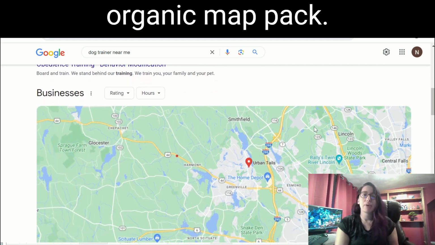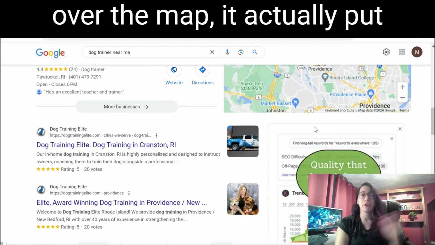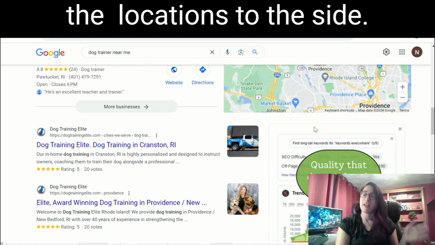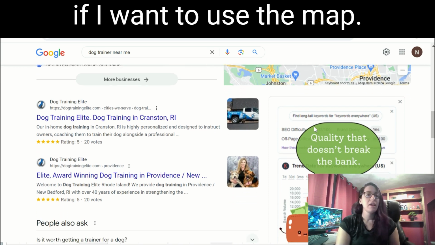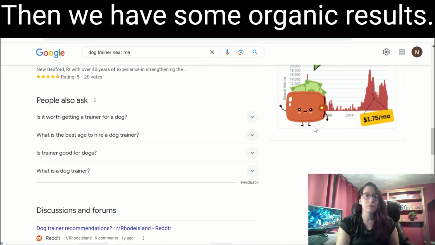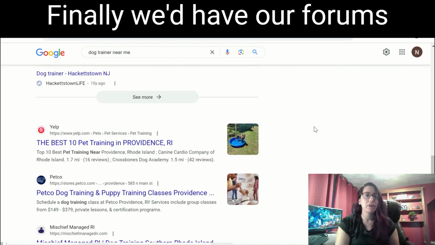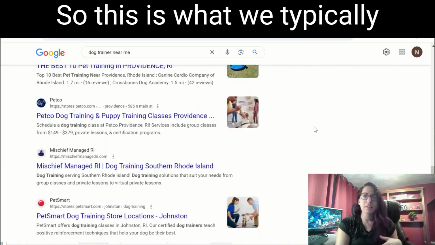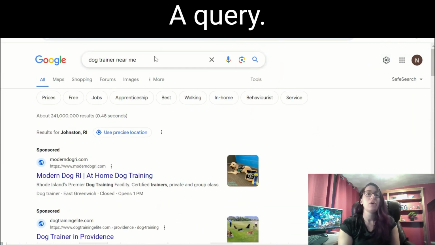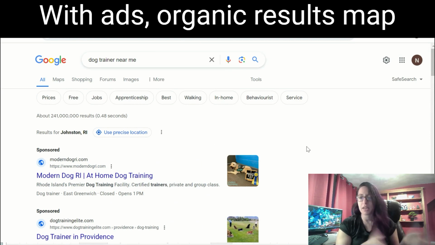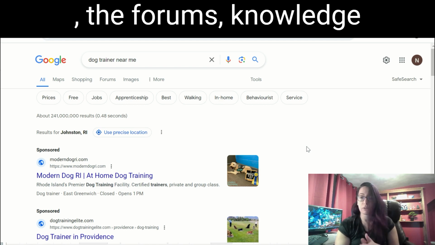We then have our organic map pack, and as you'll see, as I hovered over the map, it actually put the locations to the side so that I could then pick and choose which one if I wanted to use the map. Then we have some organic results. We then have our knowledge panel. Finally, we have our forums, and then we keep going down. So this is what we typically think of when we think of a search result page. A query with ads, organic results, map pack for a local business, the forums, knowledge panel, so on and so forth.